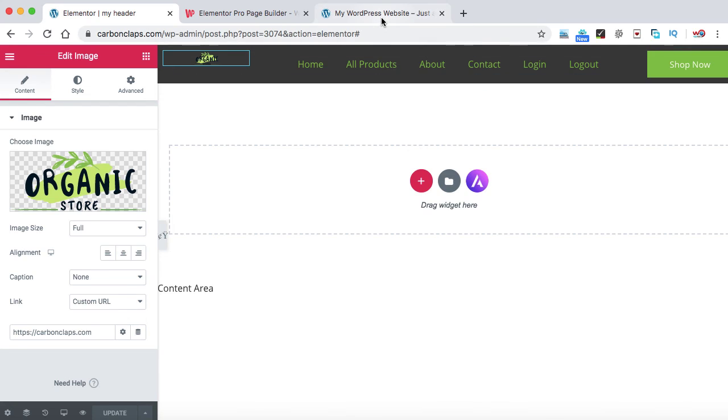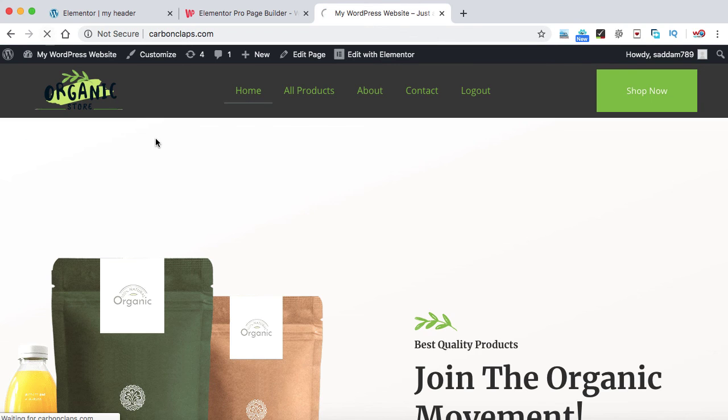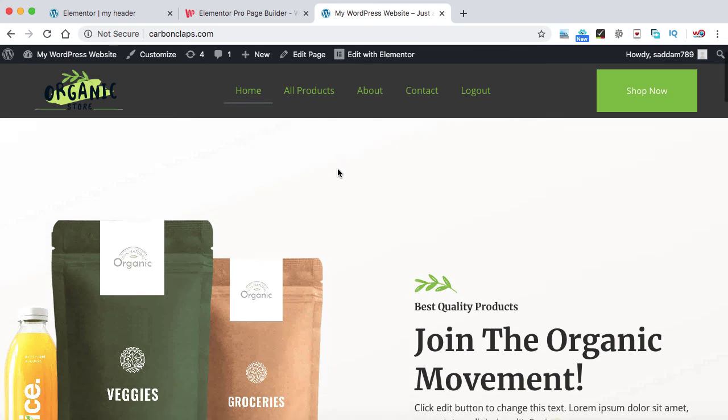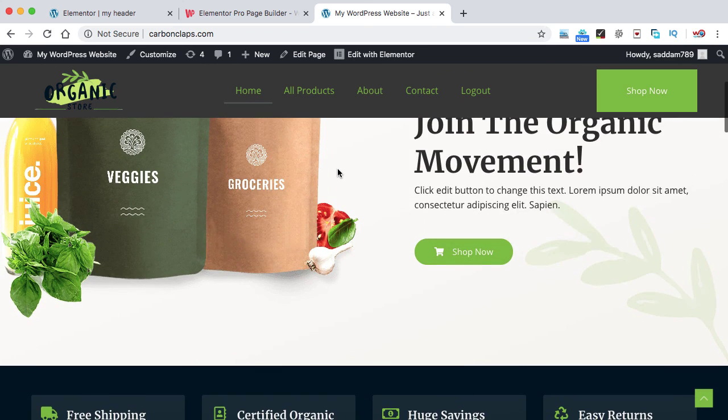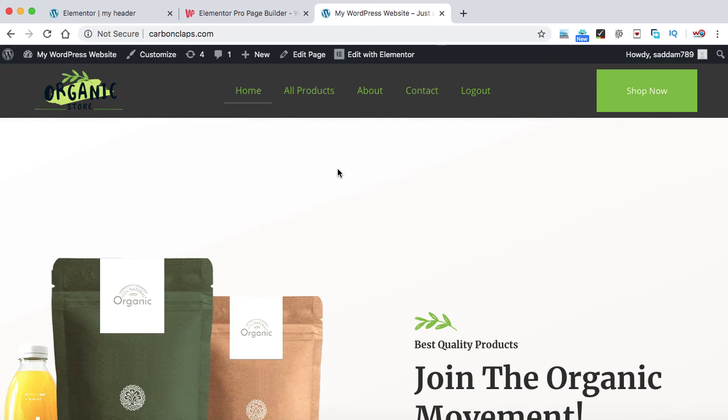Okay, it's time to refresh the home page once again. Alright, so the home page has been loaded. Now let's scroll down. Here we go. So you can see the header is completely sticky at the top of this web page. So this is how we can make the custom header with the help of Elementor Pro Page Builder plugin.